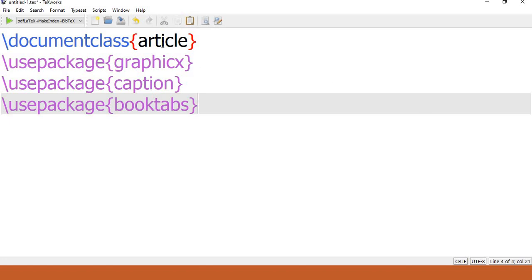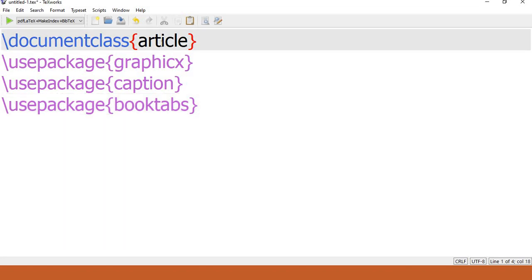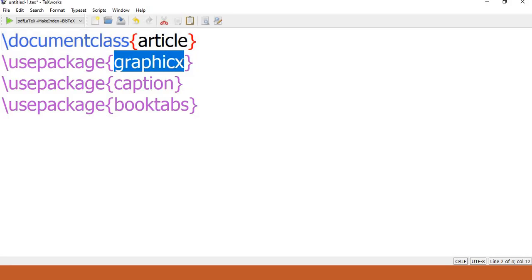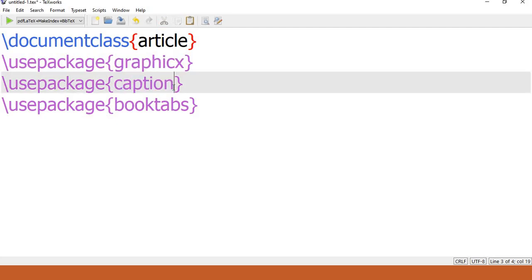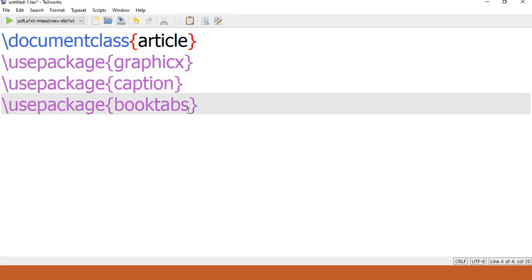Now here you can see the first tag is my document class. This is for article. We want tables as well as figures in article style. That's why in my document class we have specified article. Then for figures we are giving graphics, that is a use package. Next one, that is a use package caption. This is for caption customization we have used. Next one, that is a use package, that is booktabs, for better table rules we have given.